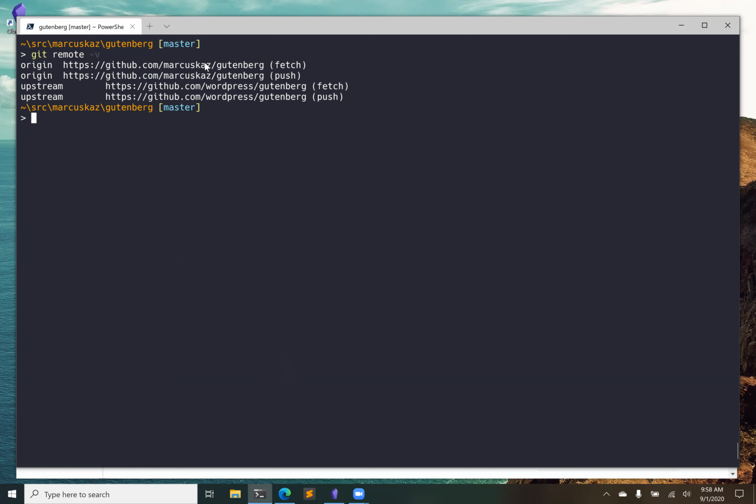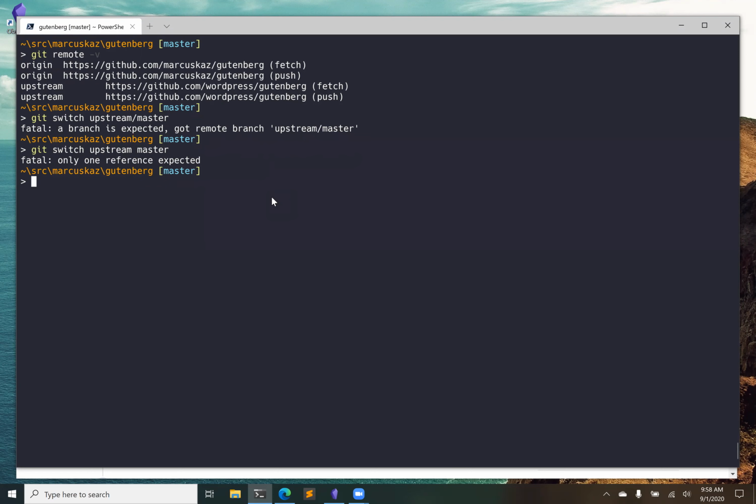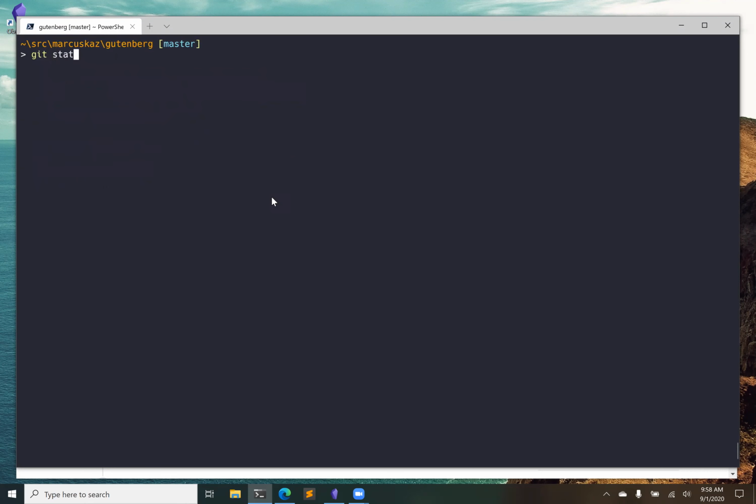But the common thing is your remote is called origin, and the one upstream is called upstream. Once I've added that, I have two copies, and then you can switch around and do things. I can switch to an upstream branch, which is kind of weird. So let's look at my status. I'm on my own master.